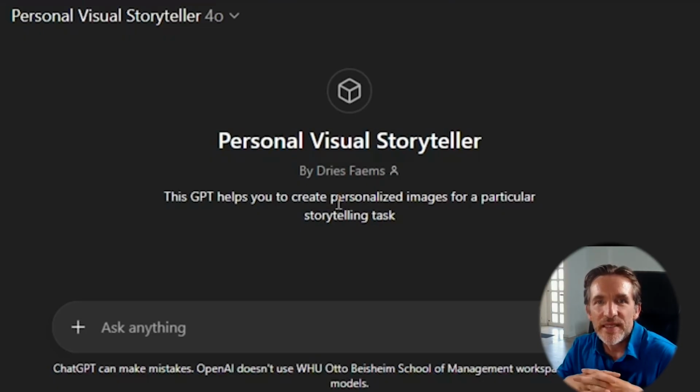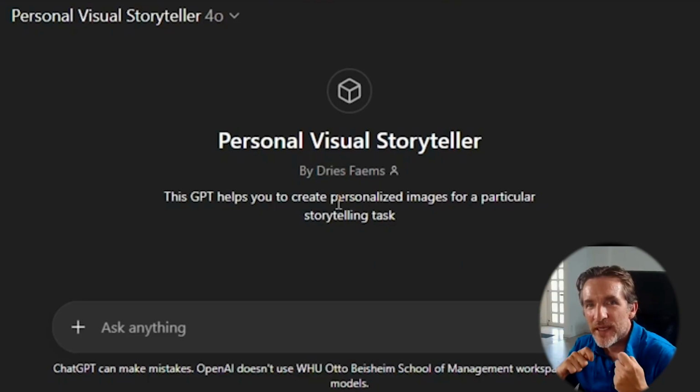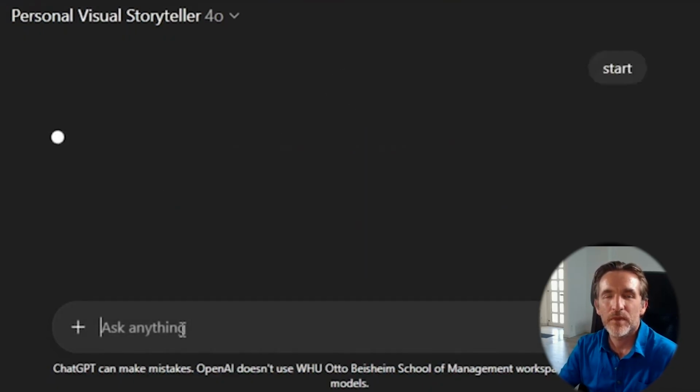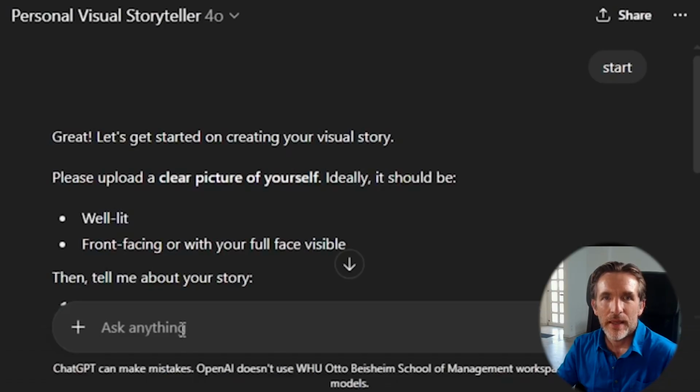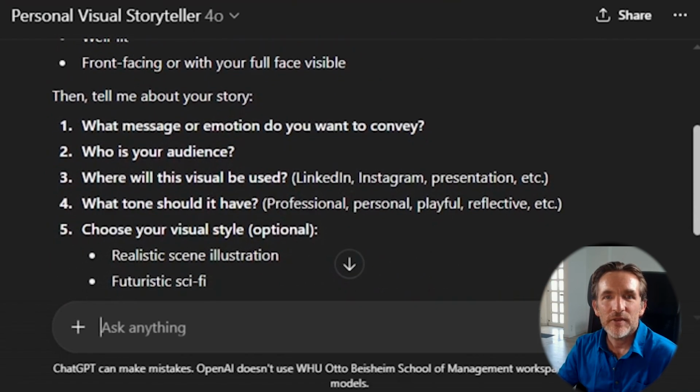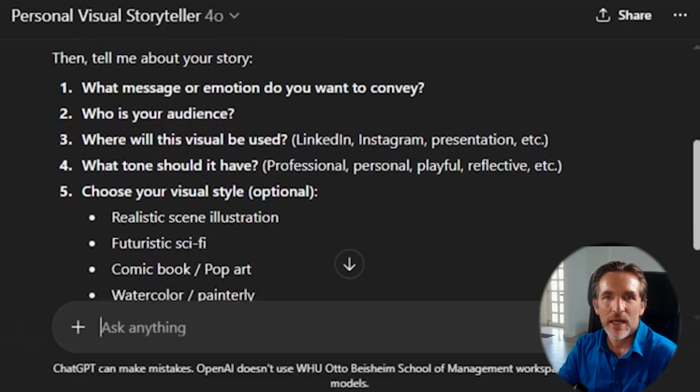So here you can see the Personal Visual Storyteller GPT. And this is a GPT that I developed to help you create visuals that help you in personal storytelling. And so how does it work? We can now just go here and press start. And now what you will see is it will ask me to upload a picture of myself, and I need to tell it a bit about the story that I want to convey.